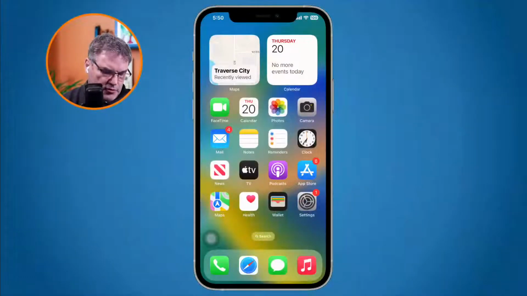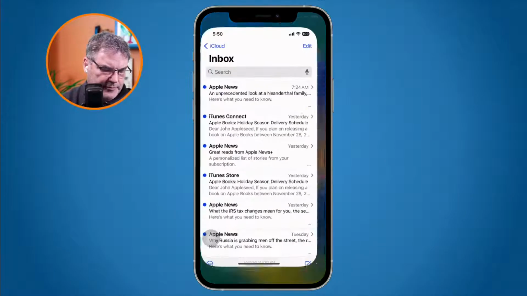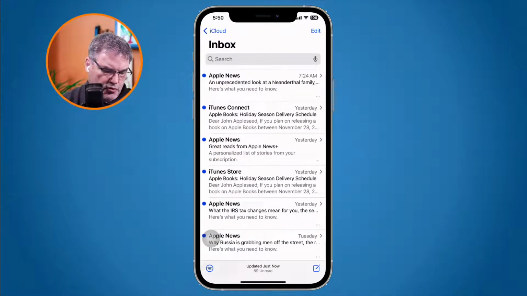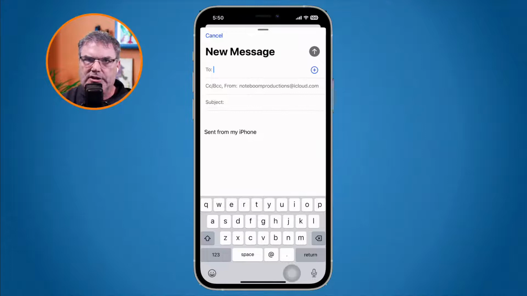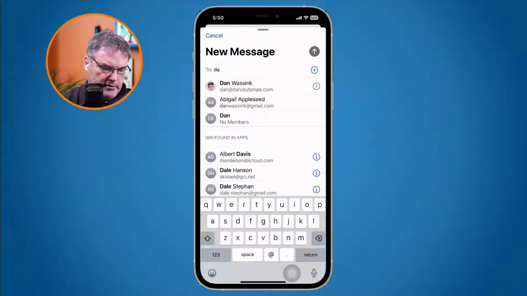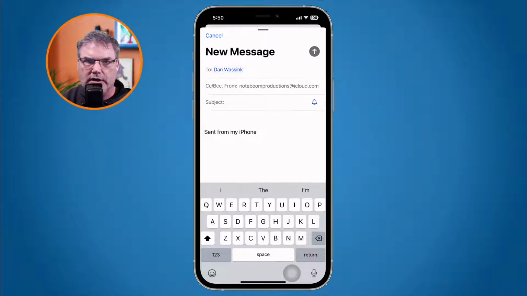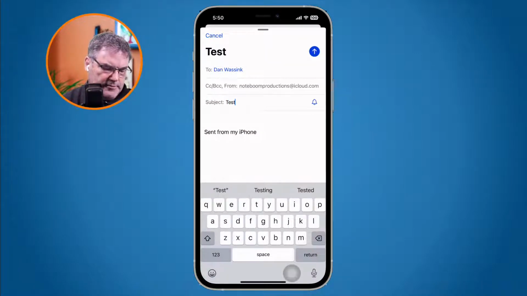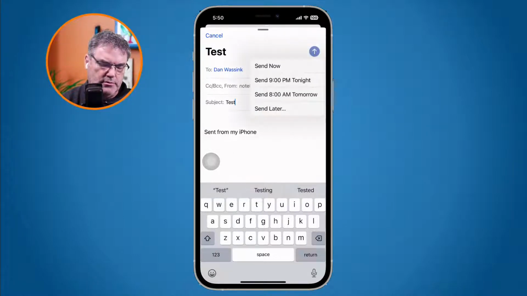When we go over to our Mail app, what I can do when I create a new mail message, I have to first address it to somebody. So I'm just going to address it to myself. I have to put a subject in there. Just go test. And now, if I want to send this, what I do is I tap on the blue arrow in the upper right-hand corner here. But if I tap and hold on that, watch what happens. I'm able to schedule this.